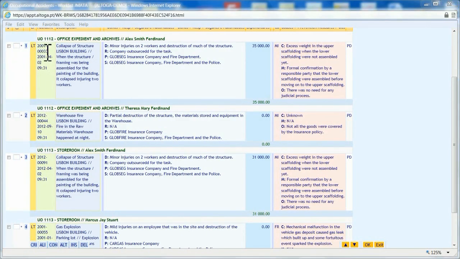Entering in occupational accidents, there is a list of registered accidents. Let's check the first accident. There is a description of it, including the location, collapse of a structure at the Lisbon building. There is the information on damage, liabilities, insurance, and authorities involved.